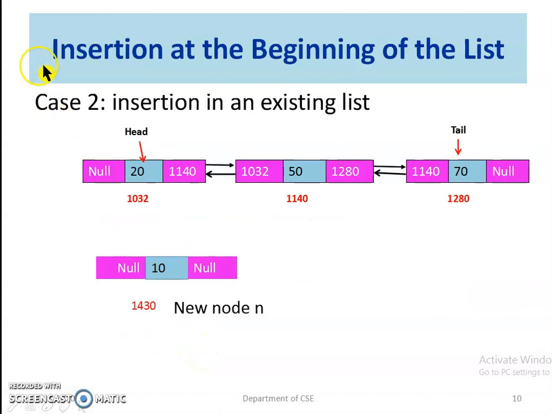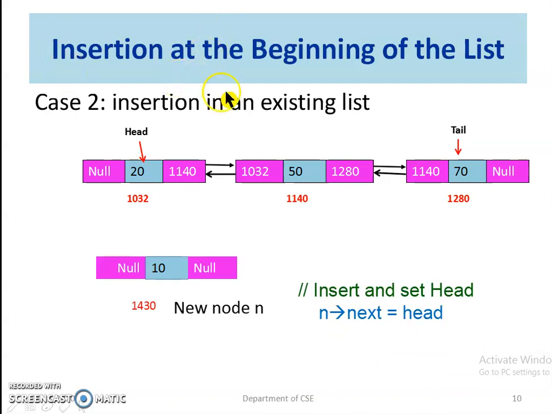To insert this new node at the beginning of an existing list, set n.next is equal to head. By this, the next field of n is set with the address of the head node, that is 1032 as in the example shown. Then make the previous pointer of head point to n by setting head.previous is equal to n. By this, the previous field of head is set with the address of the new node n.